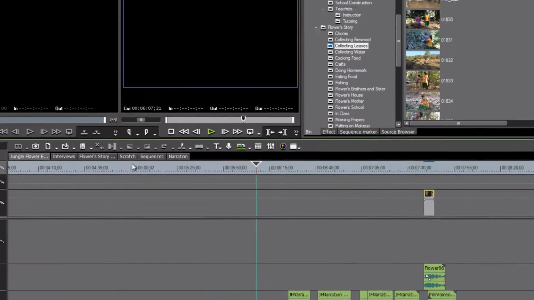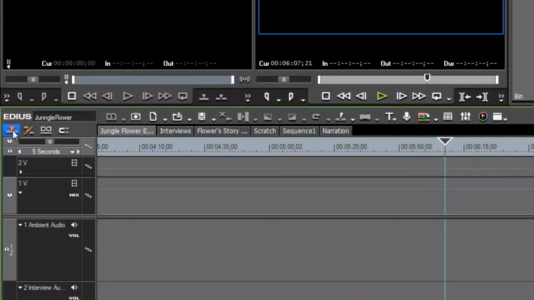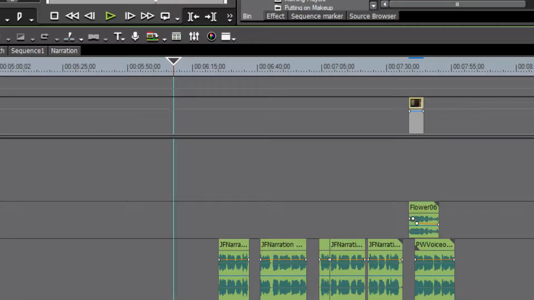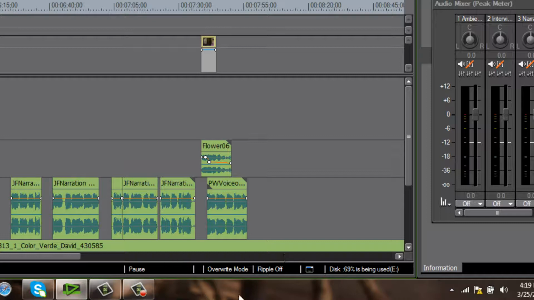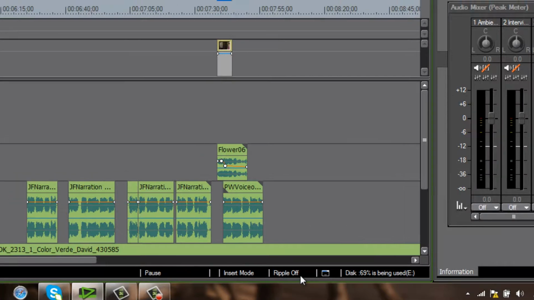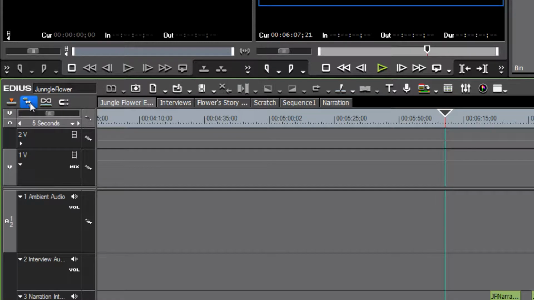Okay, once again, let's check our settings. Over here, let's make sure that we are in the overwrite mode and that the ripple mode is turned off. You can also check these settings down here at the bottom. Whether you have the overwrite mode, you can toggle back and forth between the two using your insert key. And then the ripple mode, you can change that up here. We want to have the line going through.